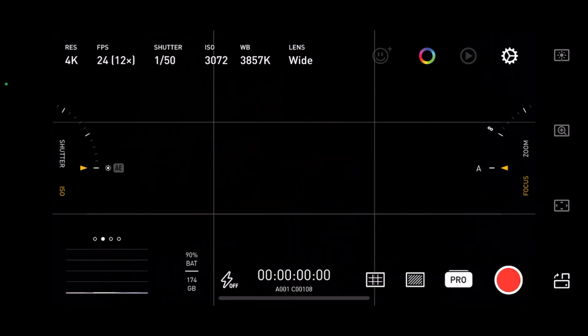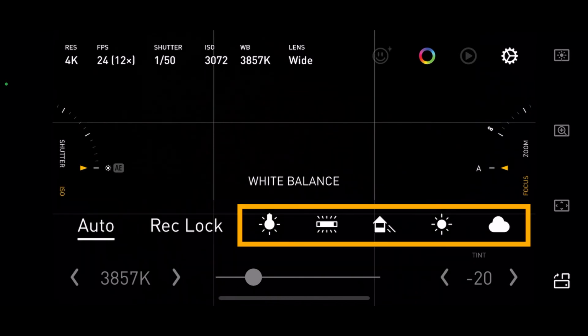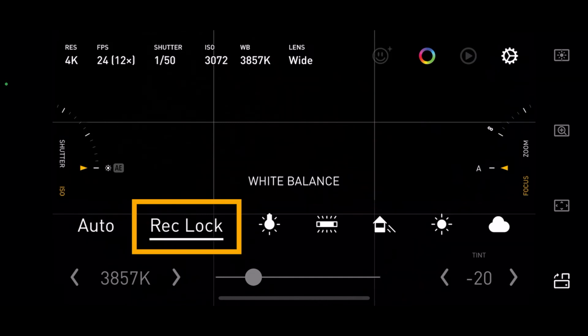All right. You want to do the same thing with your white balance right here. Make sure with your white balance, you do not have auto and you don't have any of these other options. You want record lock. That means when you start recording, it will adjust white balance when you hit the record button and stick with that setting. That way, as you move, you're not going to get odd adjustments of light.